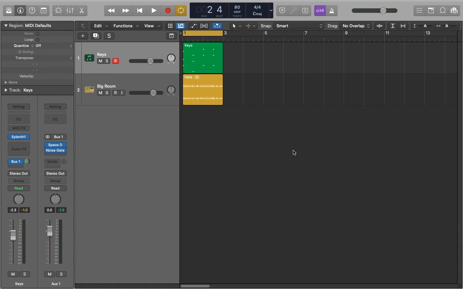Hey guys, it's Joe, and in this video I'll be showing you how to create a rhythmic gated reverb effect. This is quite a common technique that's used, but it sounds great to highlight a section of your song, and it sounds like this.